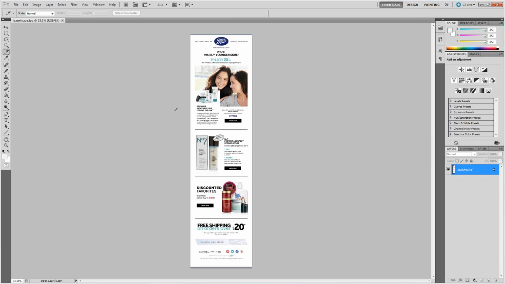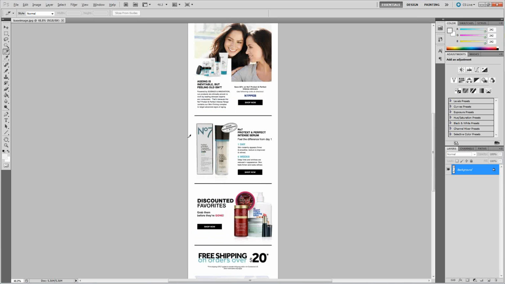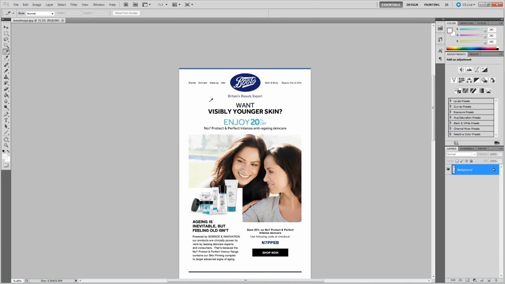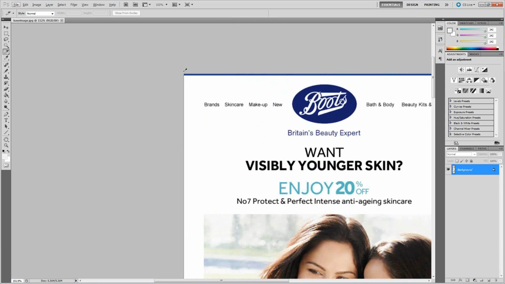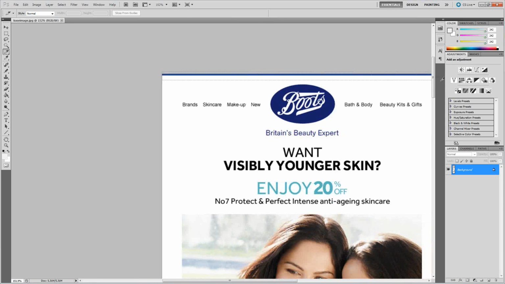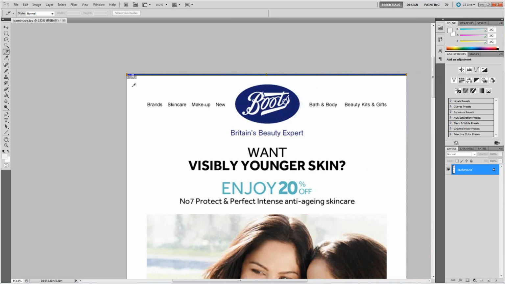So the first thing that we want to do when we look at an image to slice is get a basic idea of where we want to make our slices. Looking at this, it's pretty clear that we're going to want to slice this little top blue thing here, so we'll go ahead and make a cut there. Then we're going to want to break out this header here. So this is our header and navigation.